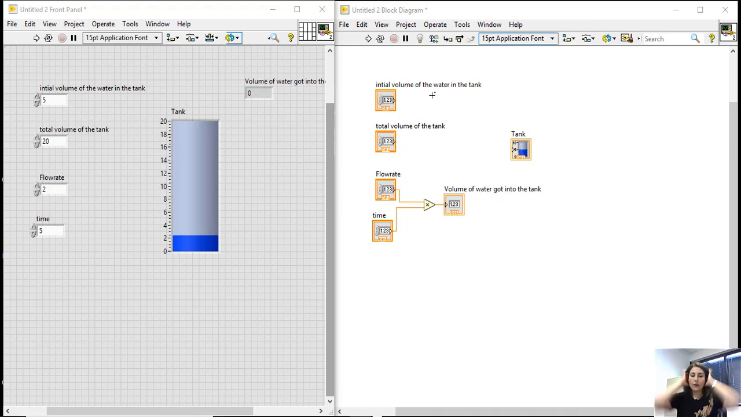So now let's go ahead and do that. We know that we have some initial volume of water in the tank, and that initial volume is going to be added to whatever water got into the tank with the flow rate that we defined, and that's going to give us the final volume of water that is in our tank.